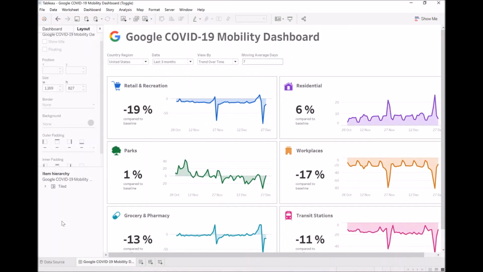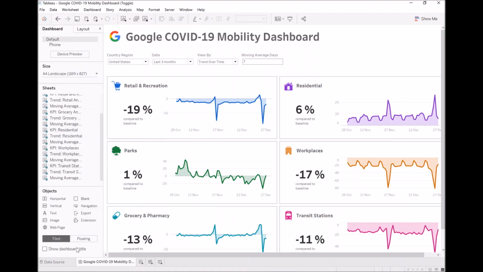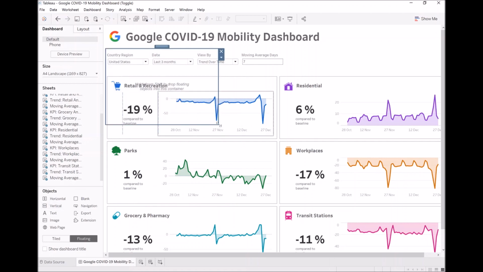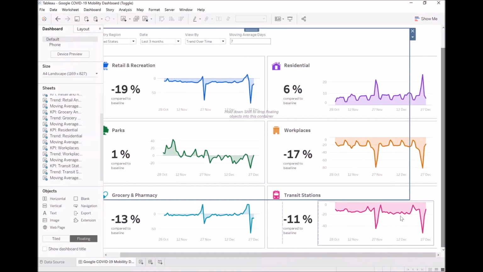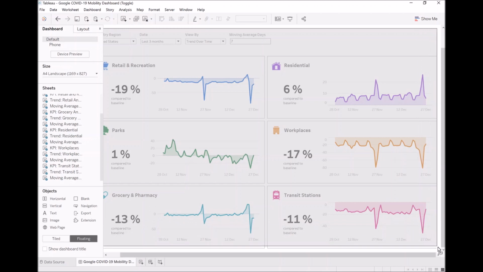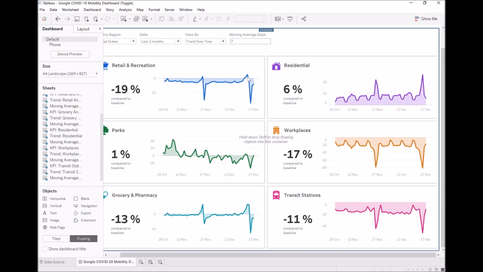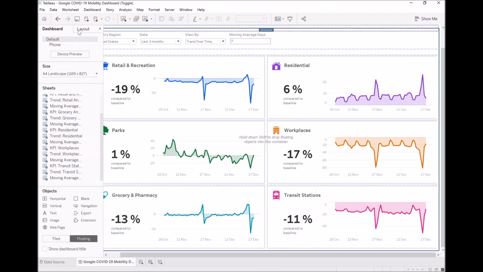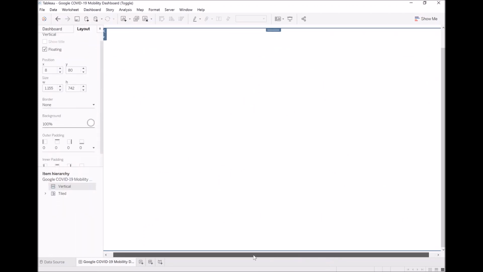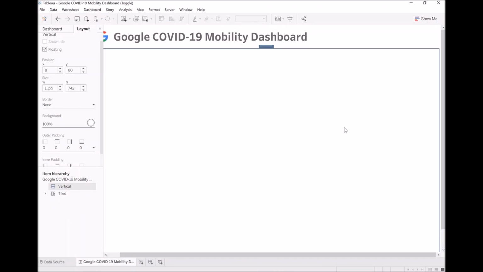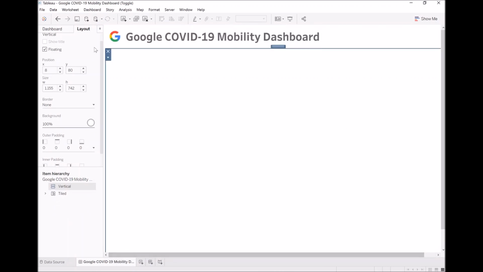So with our dashboard open, it's pretty simple. We just need to grab a floating vertical and let's bring this onto our dashboard. Let's make sure that it covers the majority of our worksheets so that once this is visible, it hides everything. There you go. I'm going to click on layout and set the background color to white. So you can see this hides absolutely everything now. This is where it becomes fun.